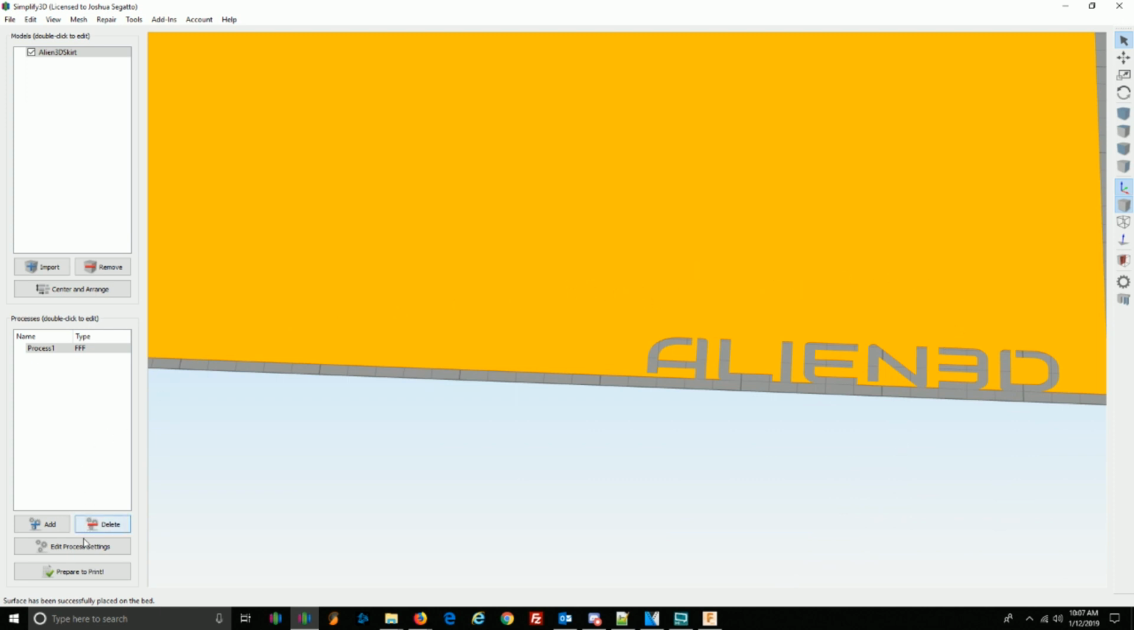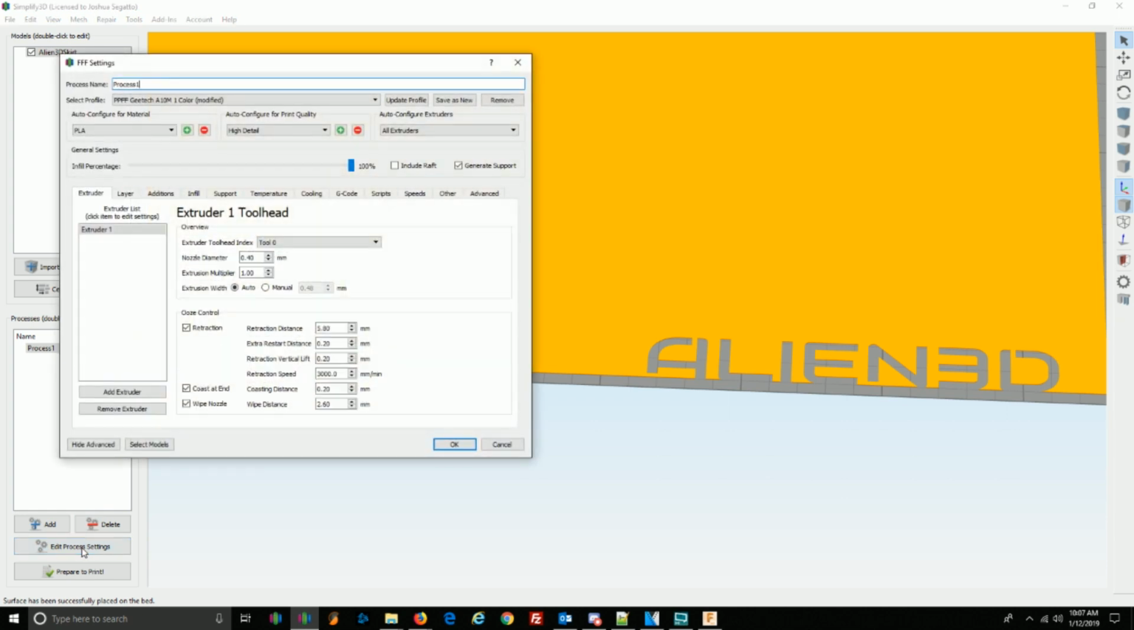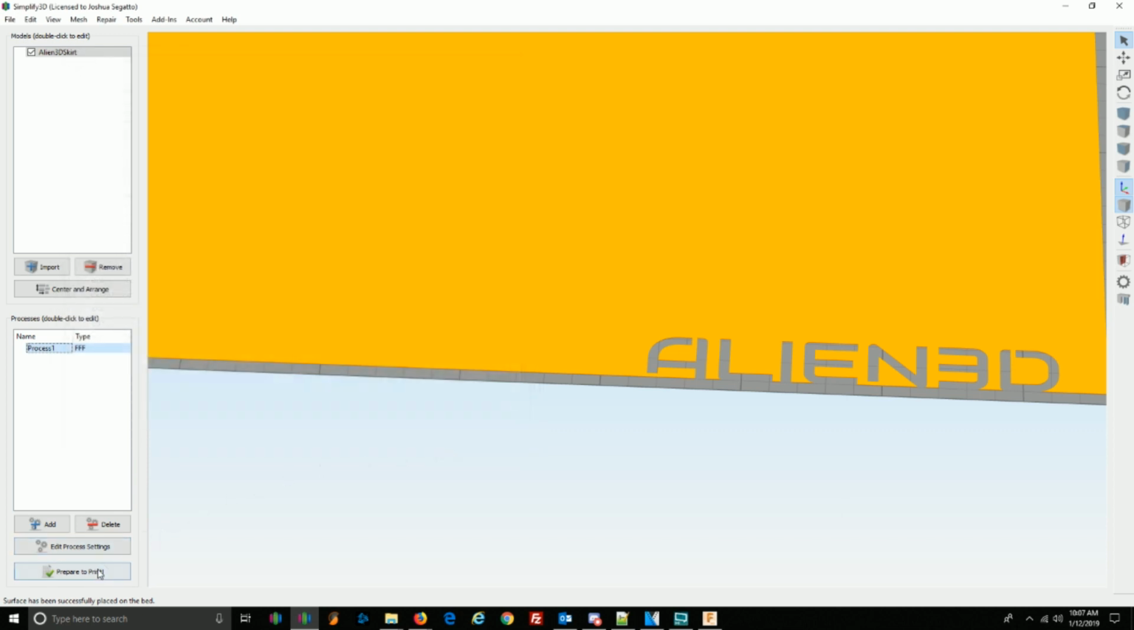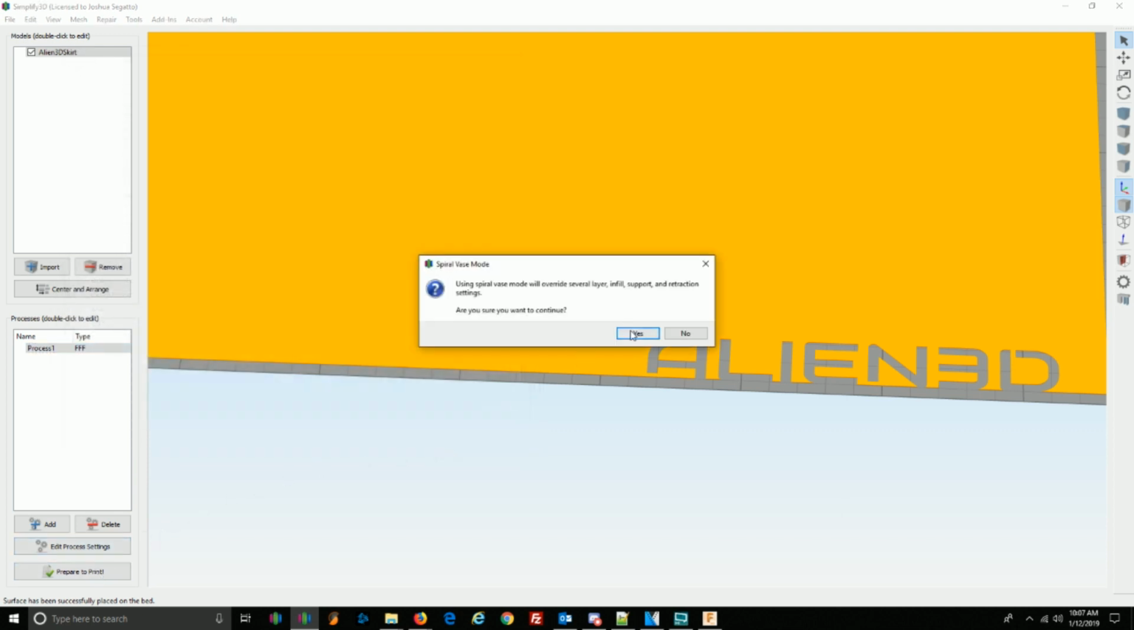What we're going to want to do is go into the process settings. And we're going to go to layer. And we're going to drop our top solid layers to zero, bottom solid layers to zero, outer perimeter one shell. Change this to vase mode. I'm going to do the infill down to zero just to make sure. We're going to click OK and prepare to print. Yes.